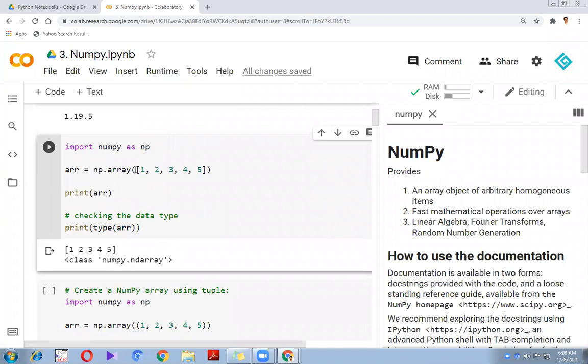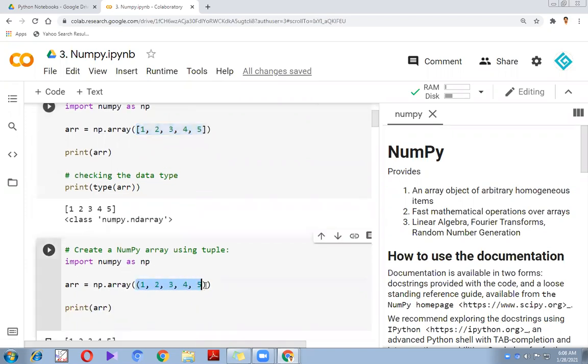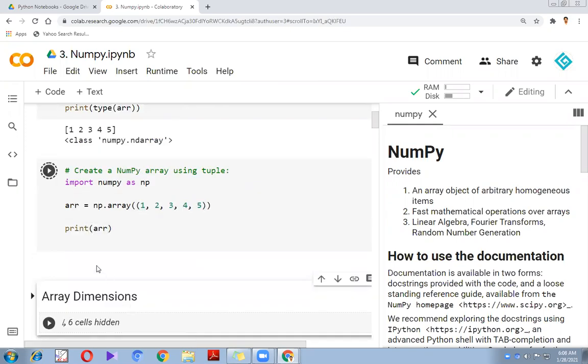Now so far you see that we have used list elements to create the array. We can use tuple elements also to create the array. Same way, import numpy as np, arr equal to np dot array of these tuple elements 1, 2, 3, 4, 5, and print arr. This will give you the same array. So far clear, right?